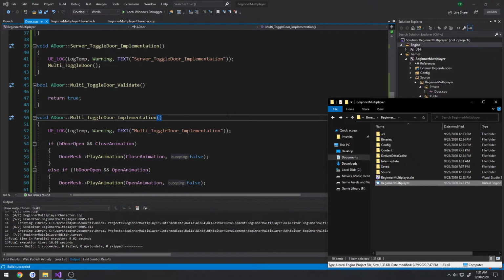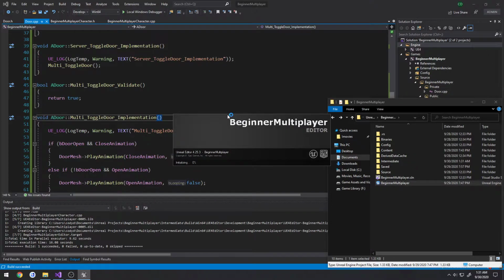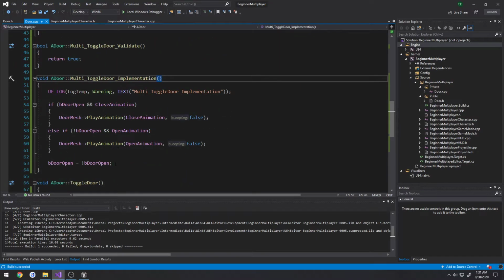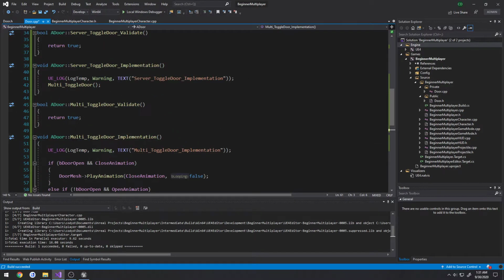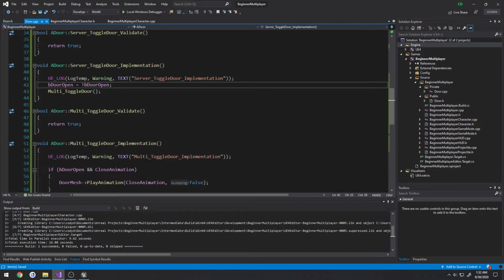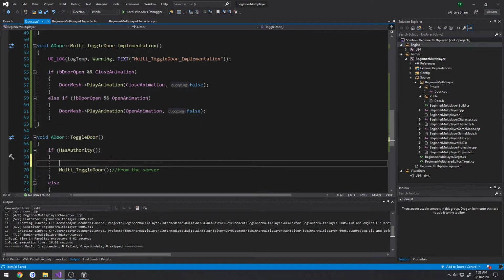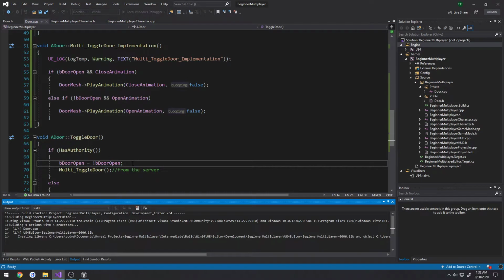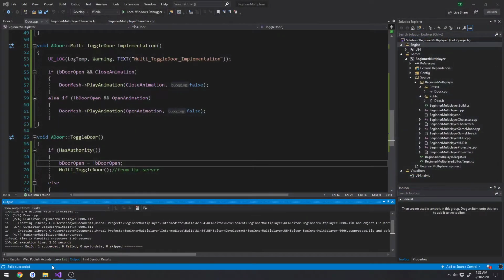This isn't exactly a very good way to have this set up, by the way, because one, the variable can still be out of sync, and two, we only really want the server to change it. So that's where I made my mistake here. So we're going to change it on the server. I'm going to copy this, move it into our server toggle door implementation, and do the same thing in our toggle door function, altering it here too. That way it gets altered on the server when the actual multicast gets called.